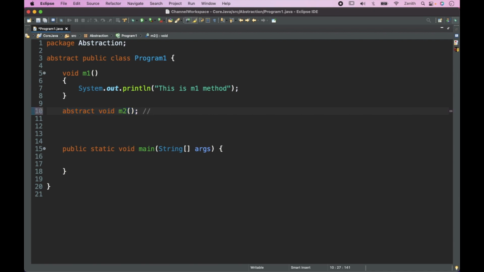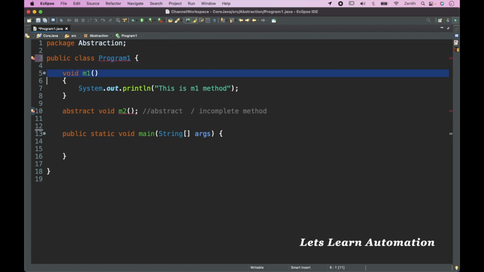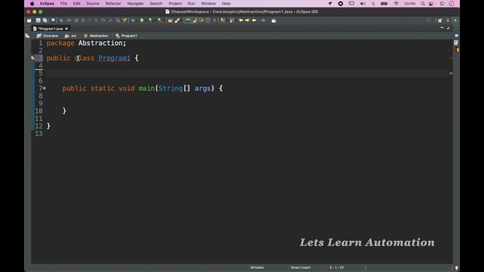So here I will write abstract or incomplete method. And this is the complete method, which we already know. Now actually we should do everything in another class. Okay, so let's remove it. Let's try from the beginning. I will cut this.